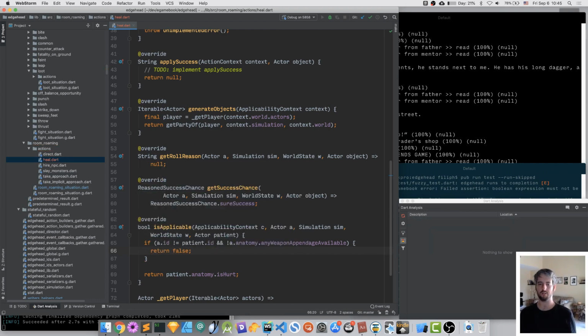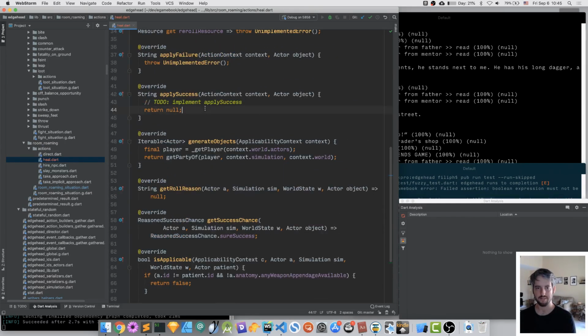Right? So when we would be trying to heal someone else and we ourselves are crippled, our hands are crippled, then we probably cannot heal. I'm thinking touching is the way to heal in this world. But otherwise, we care if the patient is actually hurt or not. Okay, so we have this, and the last thing is obviously the actual application, the function that will be called and that will transform the world state when this action is performed.